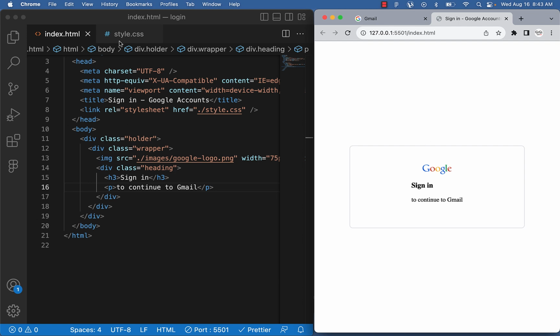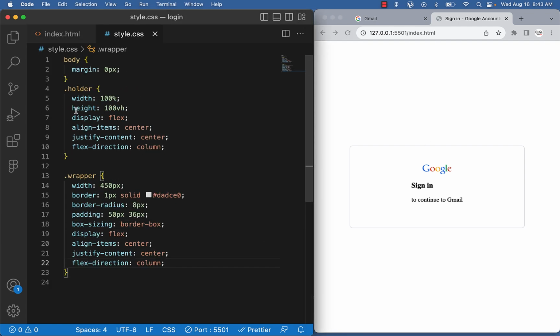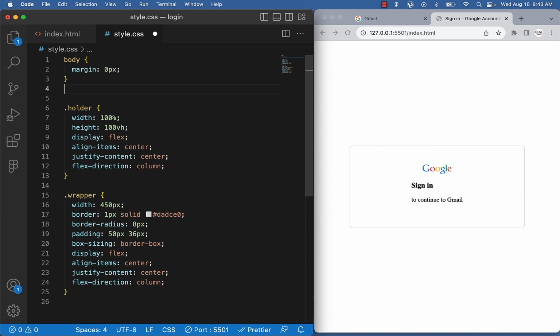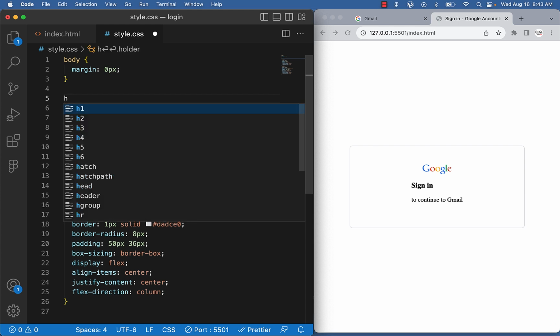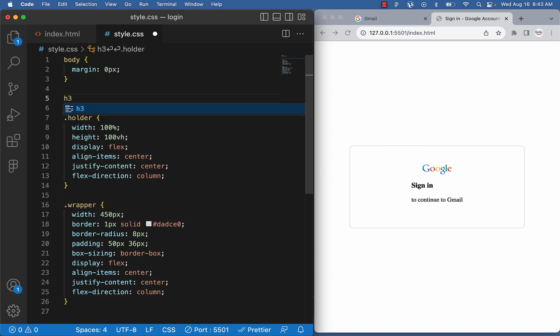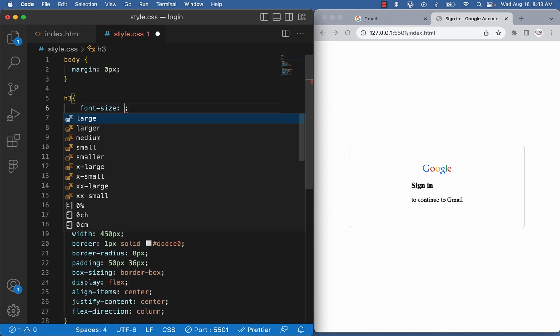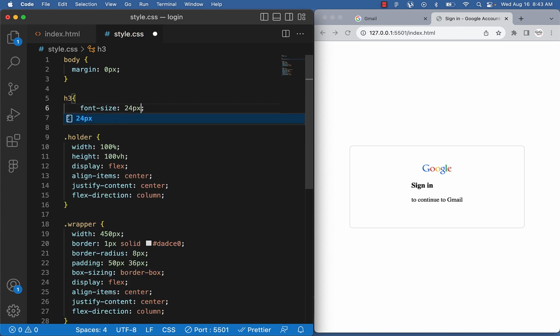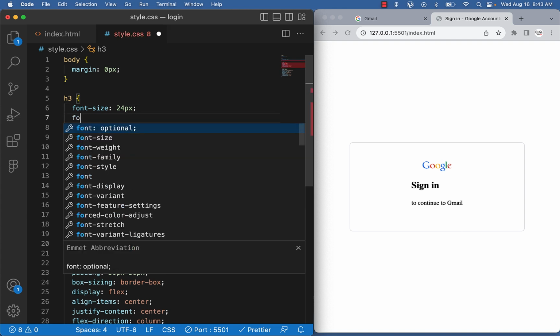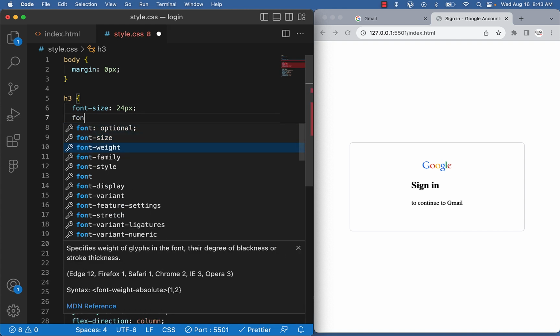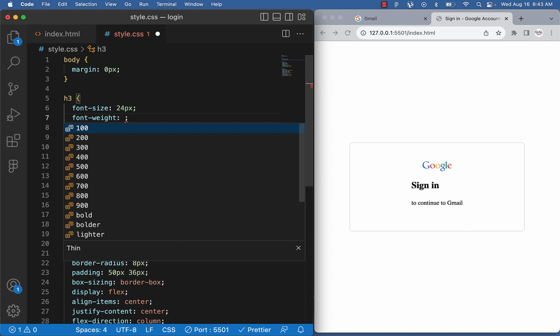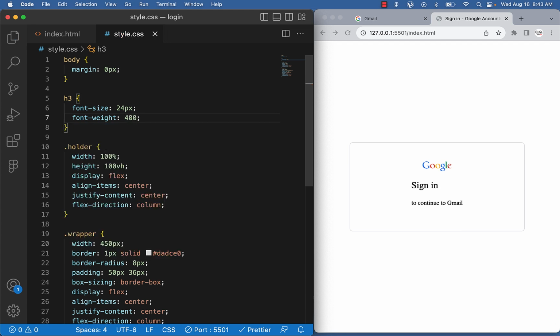So the first thing we're going to do is, I love to keep all my tags styled at the top. So let's type our h3. Our h3 is going to have a font size of 24px, for example. That works. That's a little bit bigger. Font weight of 400 will work. Just make it not really bold, right?